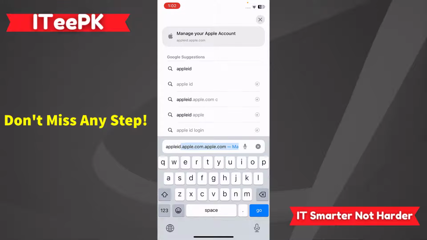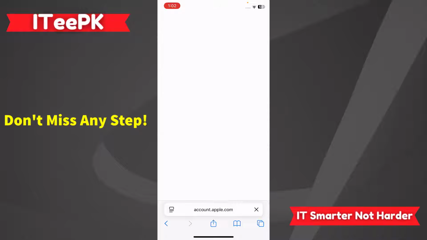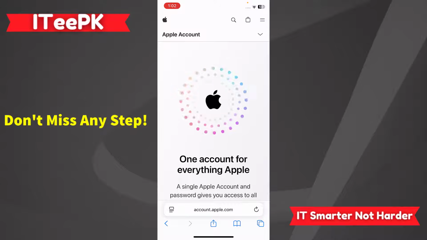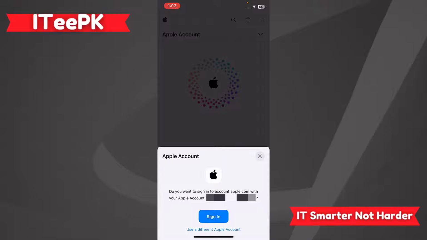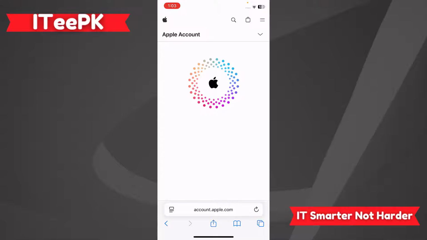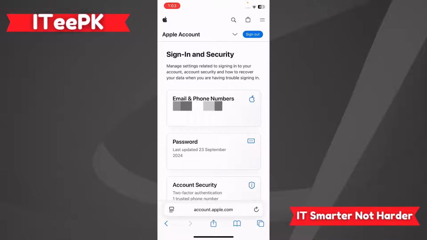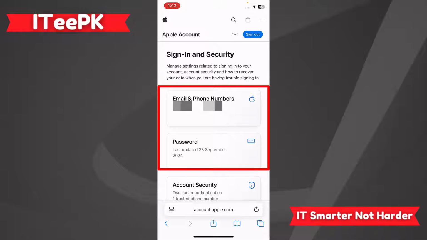Let's go to appleid.apple.com in Safari browser and sign in. Once I try to sign in, this will sign me in automatically after getting my Face ID or the passcode. Now just go ahead and check if your Apple ID and password will be showing there.